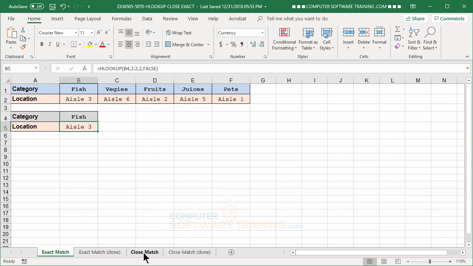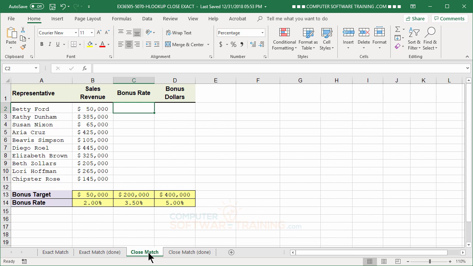Now let's look at another example of this. I'm going to go to my third tab down there. When you first look at it, you might say, well, of course that would be a VLOOKUP, but no, it's actually an HLOOKUP, because the table that we're looking up on, again, is going horizontal versus vertical.